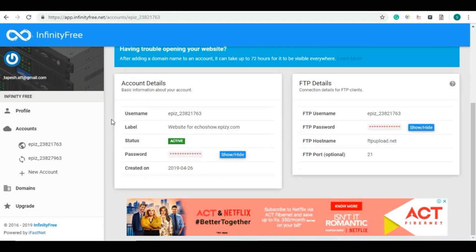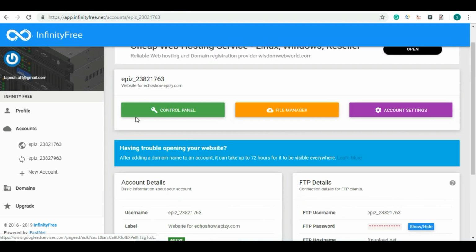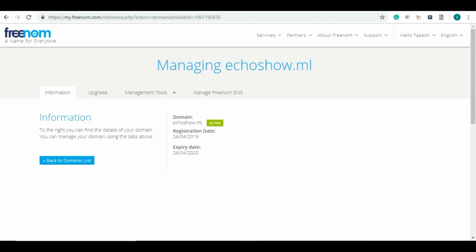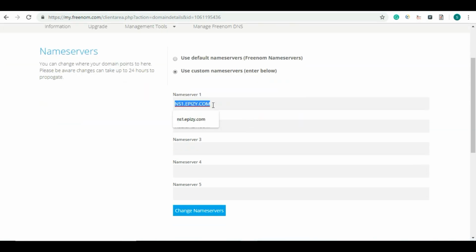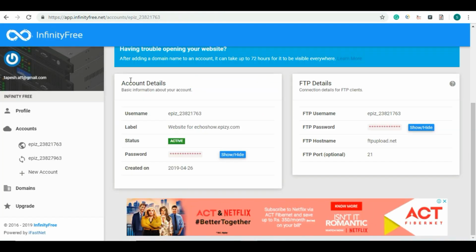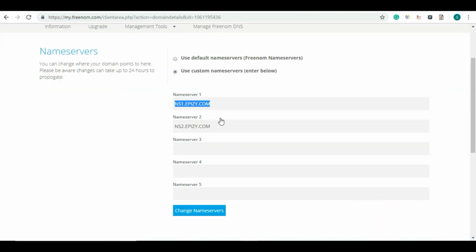For that, this is my account details of the hosting panel, and in order to change this domain name, I have to go to name server. As I said, I have to change my name server. So click on management tools and name servers, then here use custom domain. For you people it will show the default name server, and this is the name server of this particular website, InfinityFree, and this is the domain name server. Here you can change the name server. You have to give ns1.epizy.com and ns2.epizy.com.